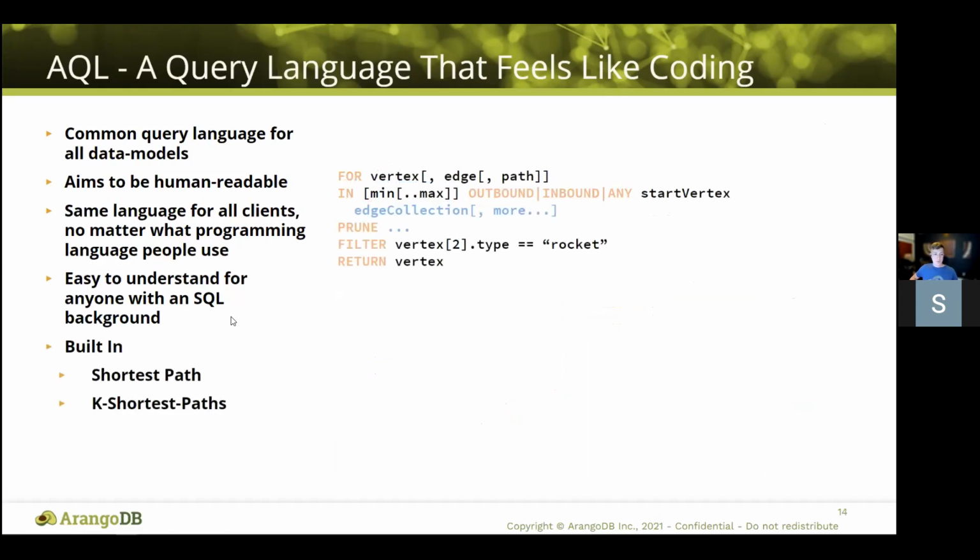And so this is, for example, sort of what a graph traversal looks like. We have built-in support for multiple different graph traversals, such as shortest path and k-shortest path. And this is something that we're always adding whenever we add a new feature. It always has first-class support in our query language.